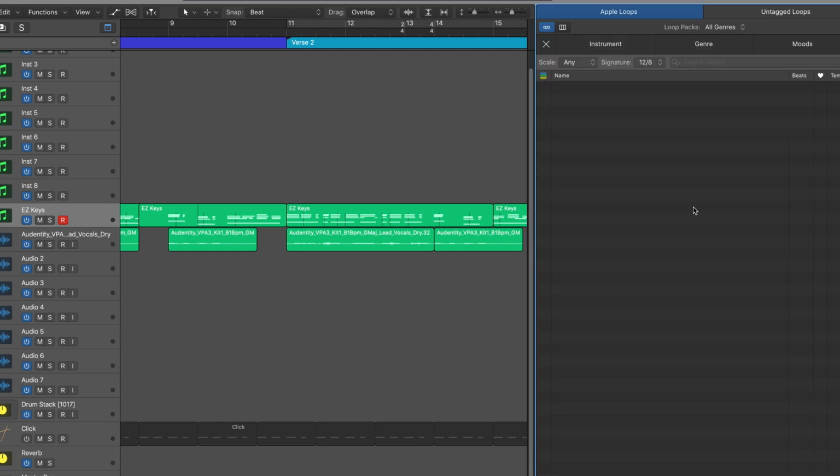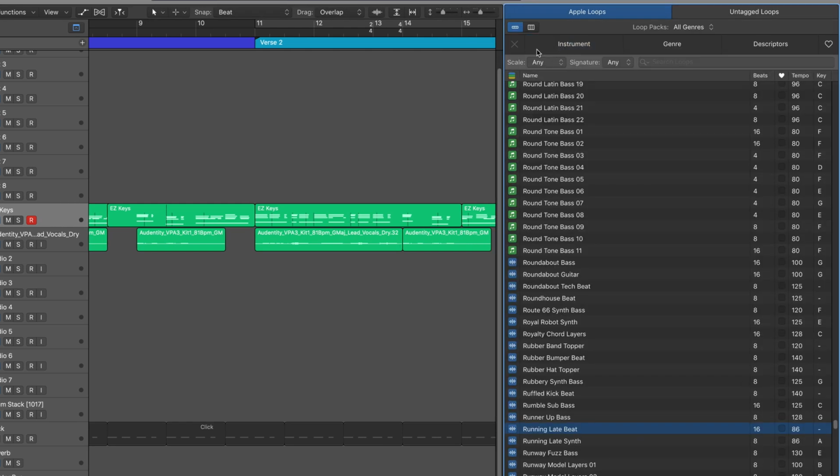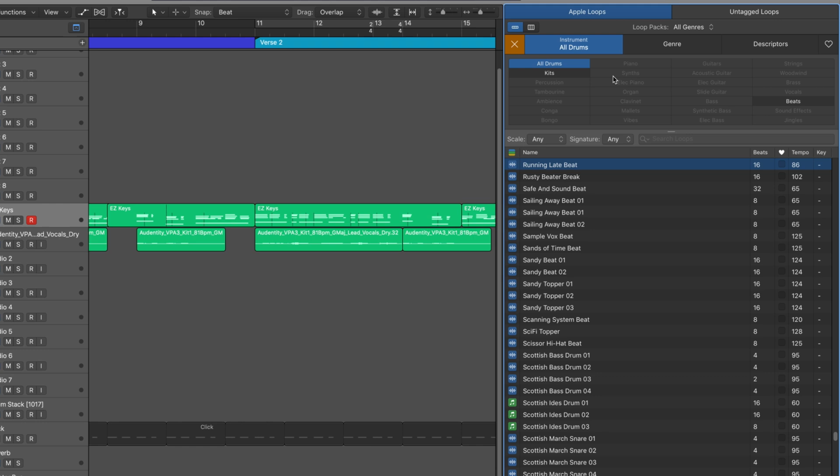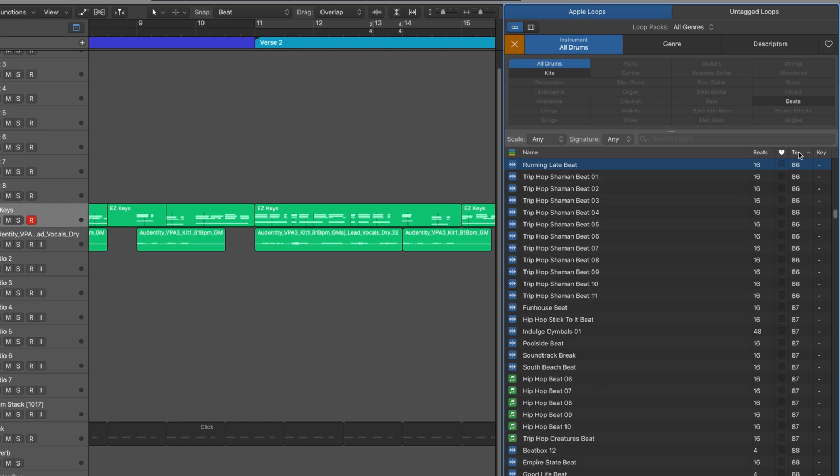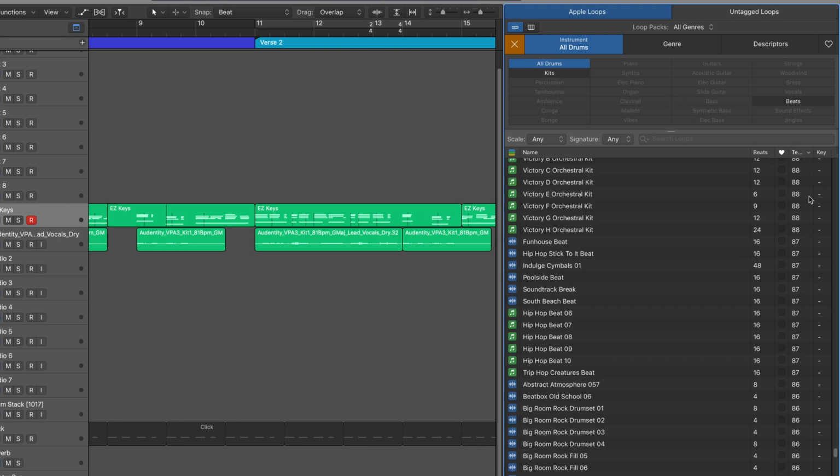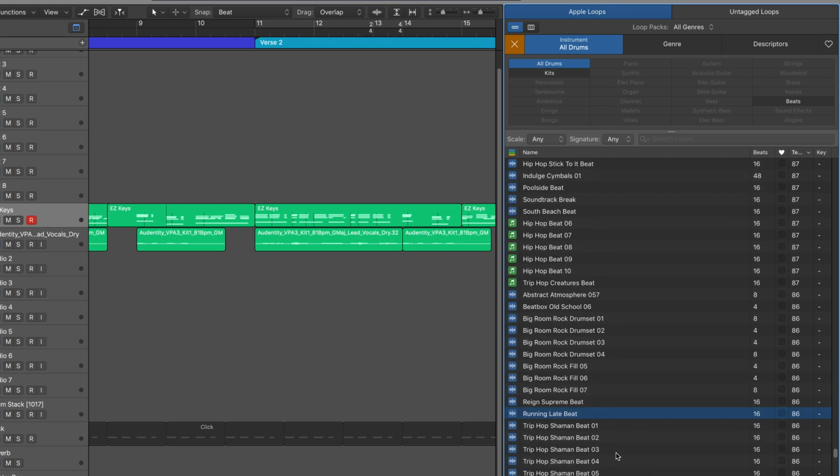I'm going to open up my loop browser and just get a drum loop to try and put in there. And again, you can use whatever loops you have available. I'm just going to sort by tempo. And I think this is one I found that I liked. Okay, let's just drag that in.